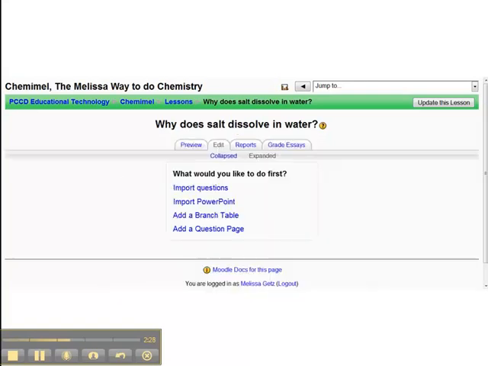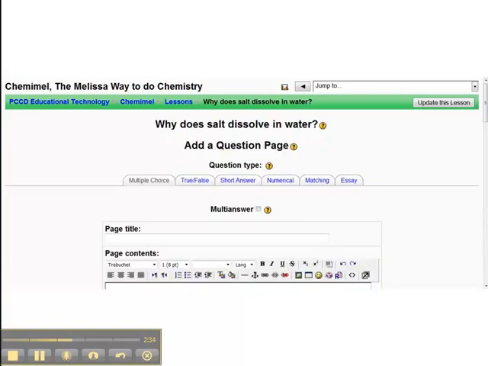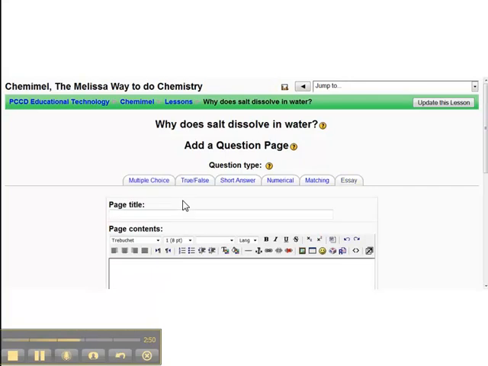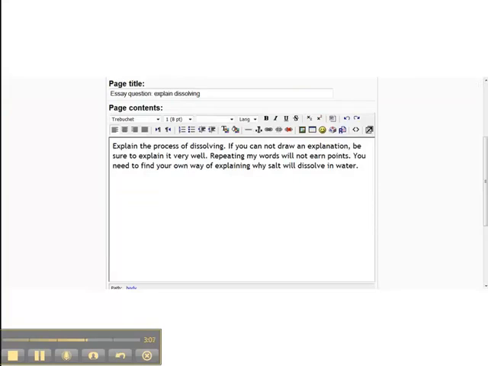And I chose to add a question page because, as you can see, adding a question page, I could do multiple choice, true false, short answer, numerical, matching, or an essay. Multiple choice is chosen by default. I want to do an essay. So I will be doing the essay because that is the final point of the question. In the end, I want students to write an essay, explain the process of dissolving.